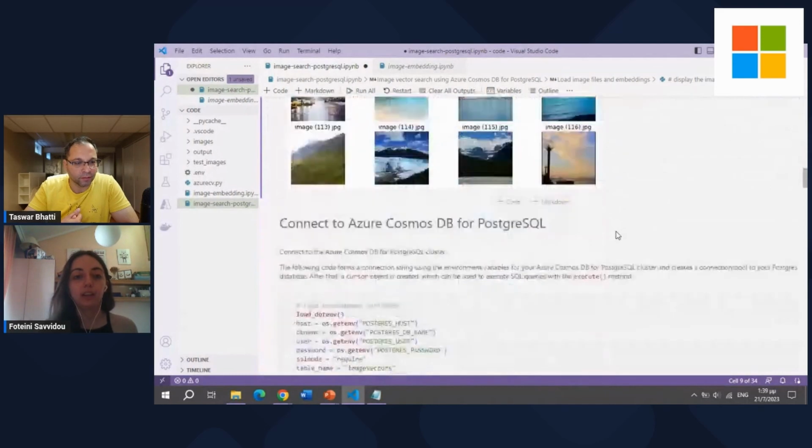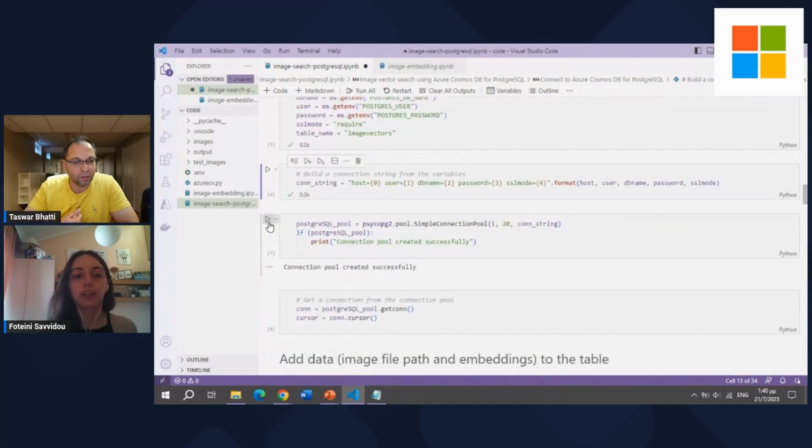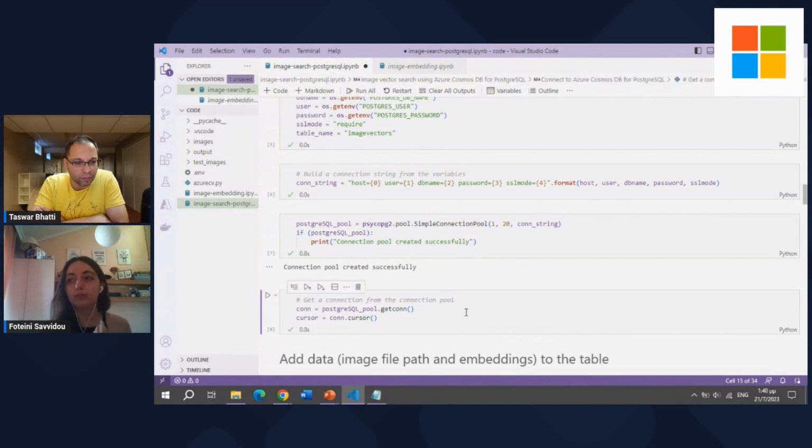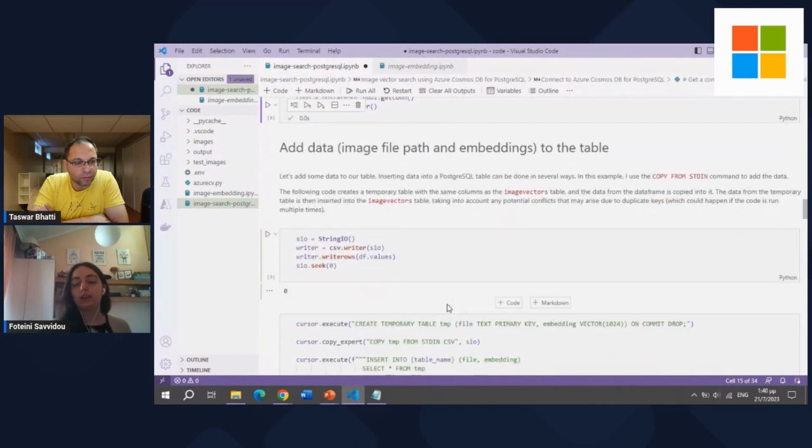Now, I have an environment file just to load some settings related to my PostgreSQL database. And then you can form a connection string that will be used to connect to your PostgreSQL database, and create a cursor object, which is used to execute SQL queries through Python. And now we are ready to insert our data into the database.